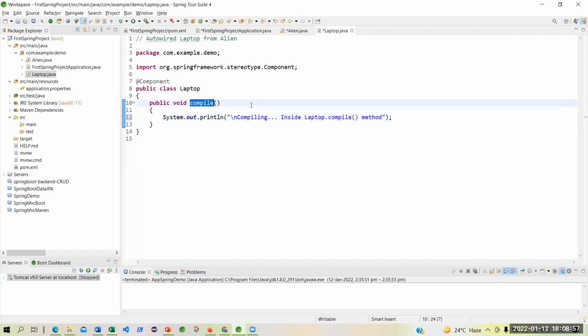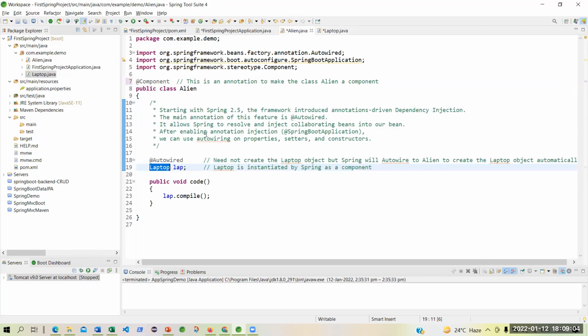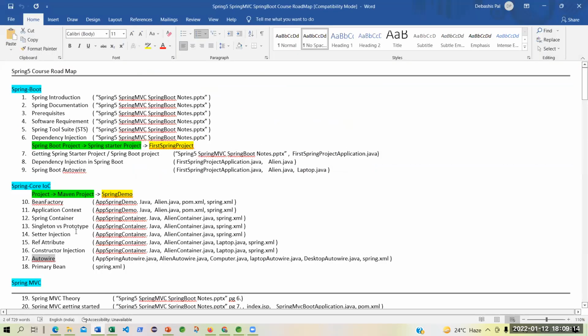So compile is a method within Laptop, but I'm calling this method from Alien by autowiring Laptop here. Now, what is Autowired, this and that? This we will understand step by step. I don't want to go into it right now, because I will go through all these steps. Then only we will come to Autowired, and then we will understand it very clearly, but not now.